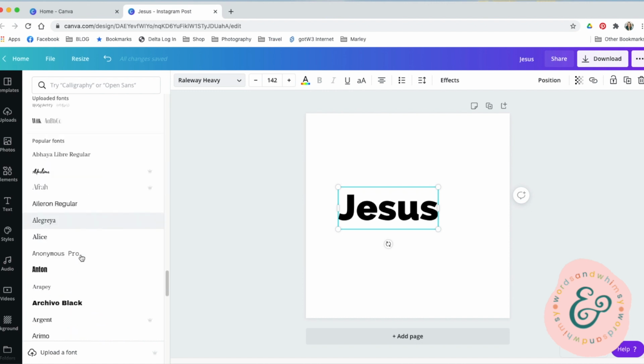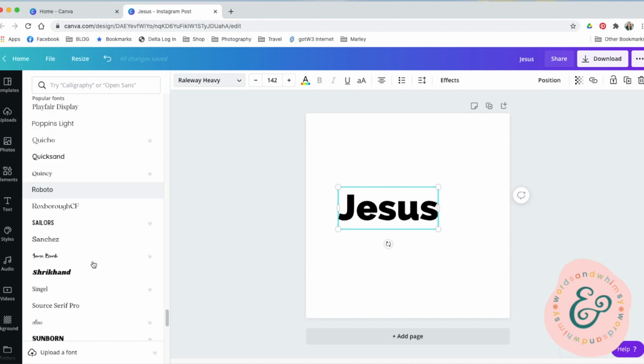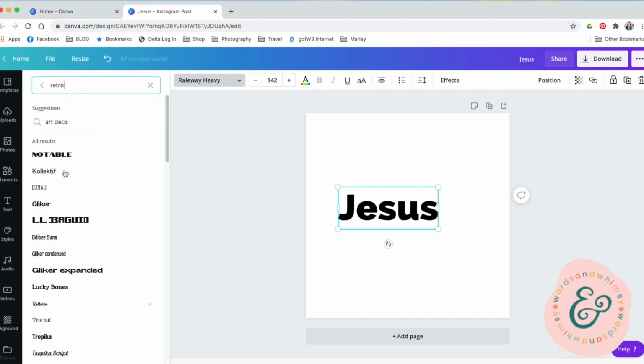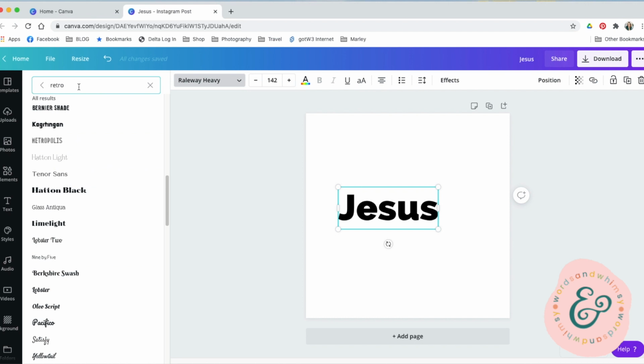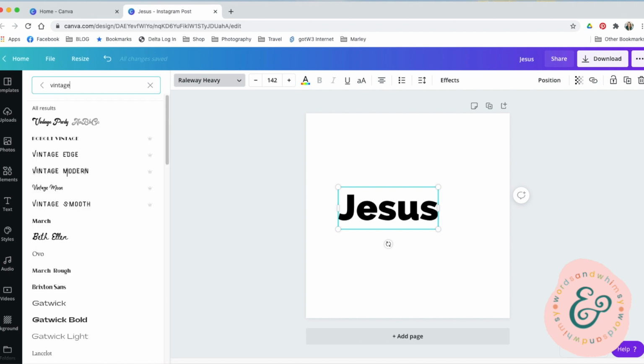There's popular fonts. These are the ones that are already inside of Canva, so you can absolutely choose from any of those. You can also go into the search box, and so, for example, I know that I want the feel of this design to be kind of retro or vintage, so you can literally type that. Retro, it'll give you a bunch of different fonts to choose from. Vintage, same thing. You can type script, you can type simple, you can type whatever.